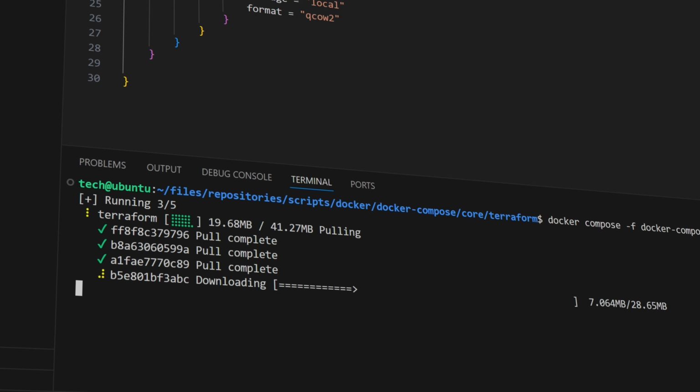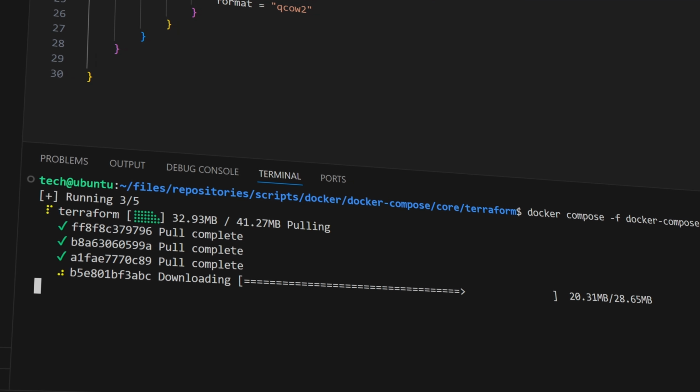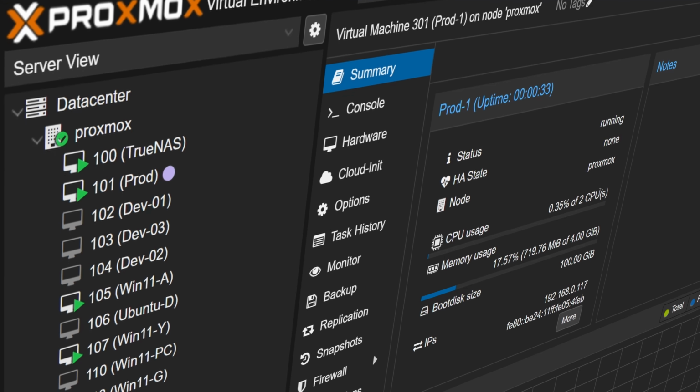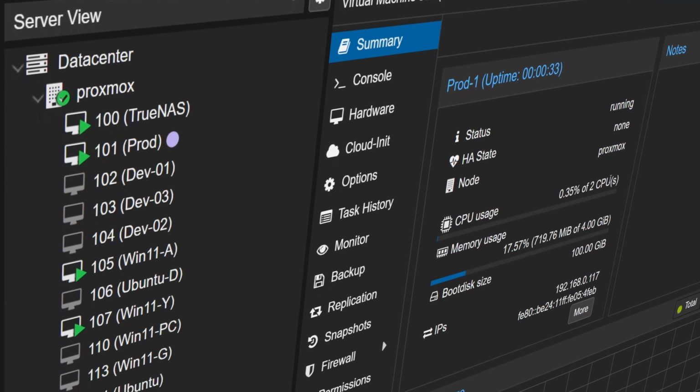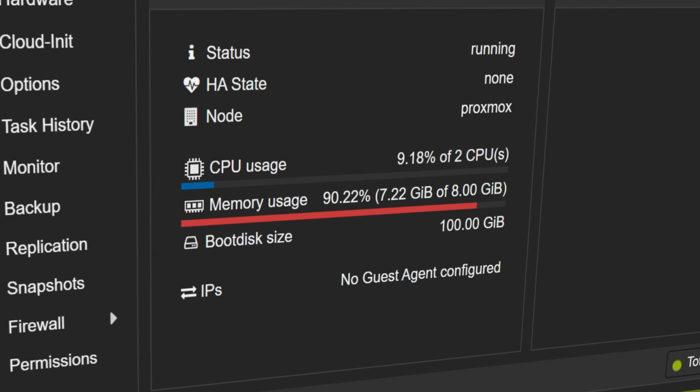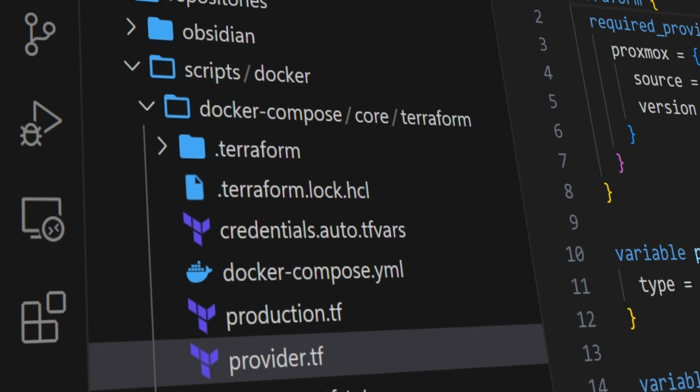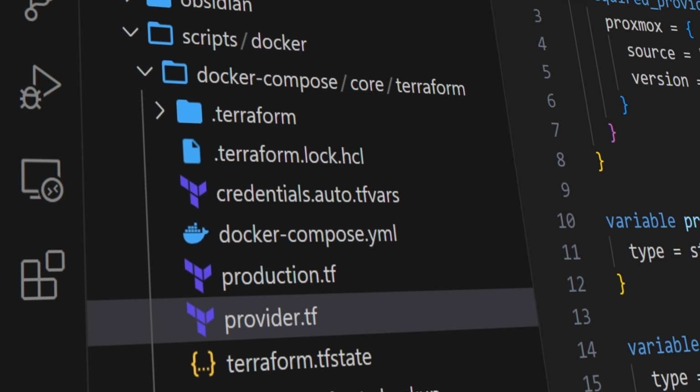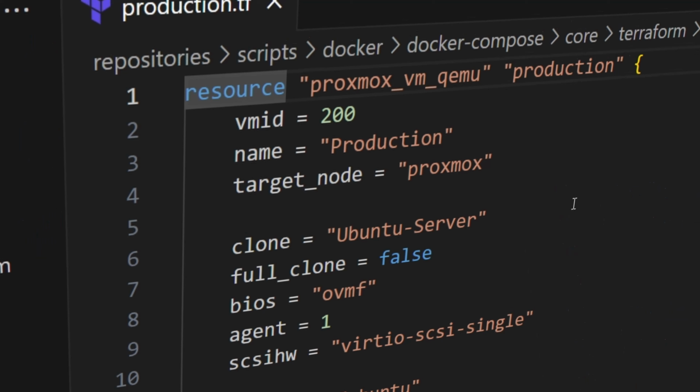Real power lies in what can grow, adapt, and effortlessly scale. But how do we take that same power and extend it to manage more than just a single machine? Today we will demonstrate how the same script can be used on a different machine.